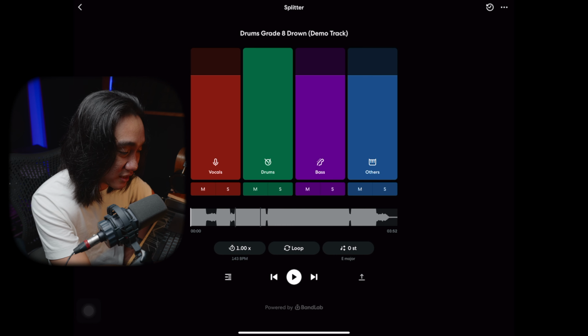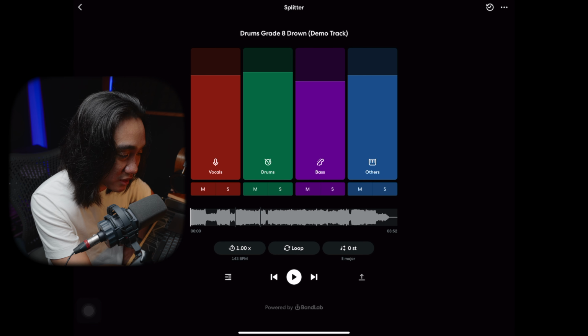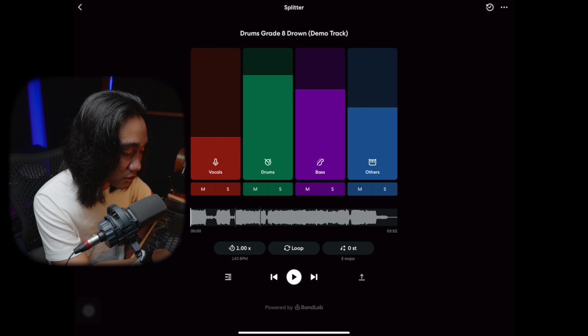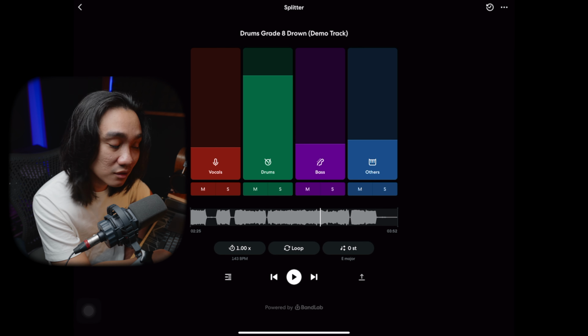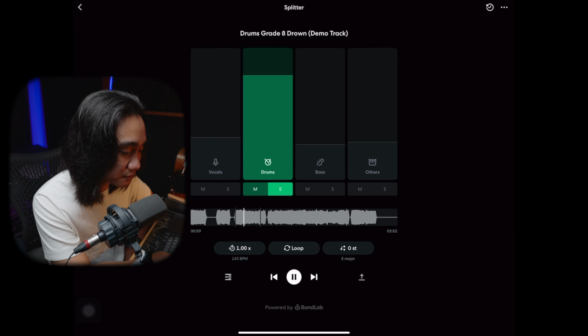Okay, so you have all the stems. What you can do with that is you can slide up and down if you want louder drums, maybe. If you want louder drums, I would just recommend bringing down the rest. So you can hit play. I think that sounds good. So let's solo that.